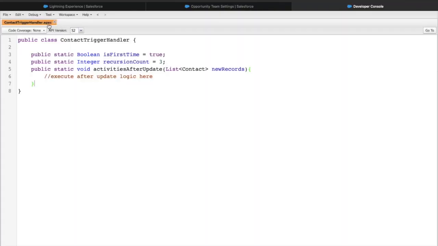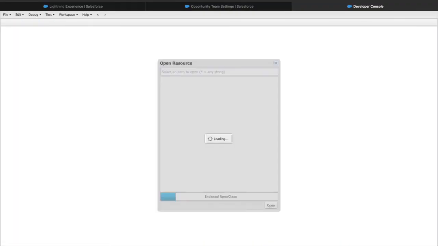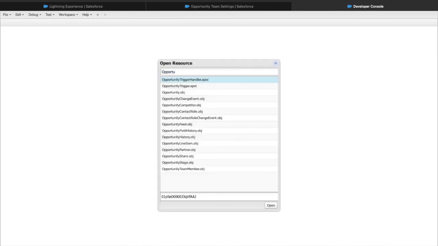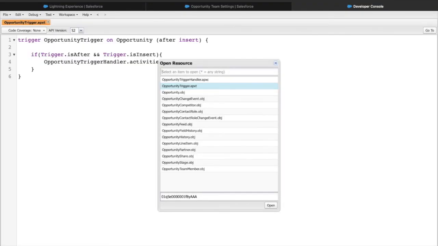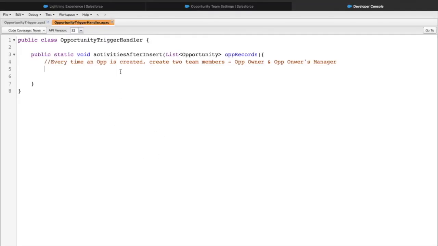Let's close the contact triggers. Let's open opportunity trigger and the trigger handler. Okay, our code is gone. That's okay. I'll write it again. So first of all, we'll set up a list. Let's click on save and see if this line is giving an error. So it's saving without an error now, right? That means it's enabled now.